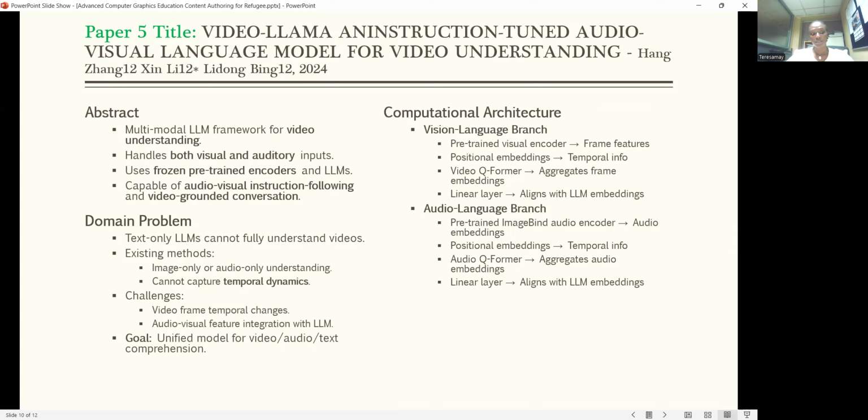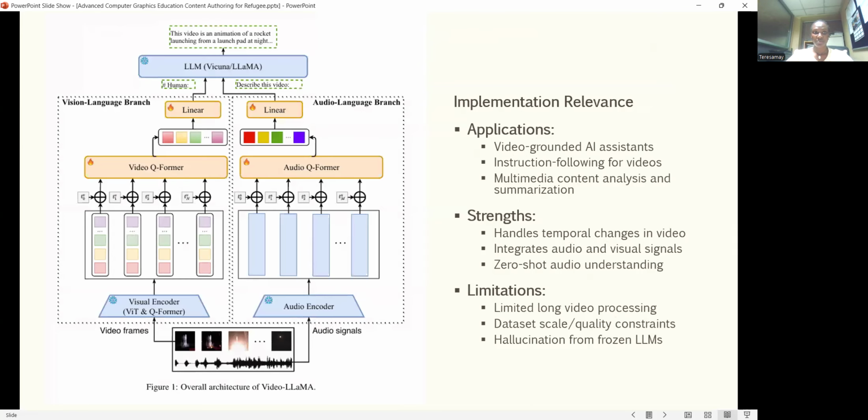So Video-LLaMA uses two branches. It uses a vision branch for video frames, and it also uses an audio branch for speech and other sounds. Both of these branches align together with a language model to allow audio-visual reasoning. So that's the architecture diagram.